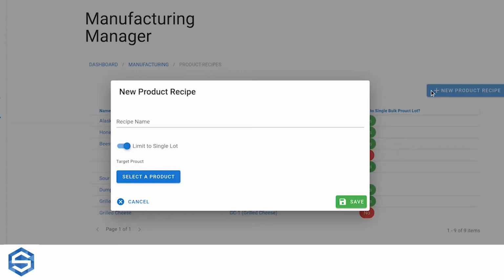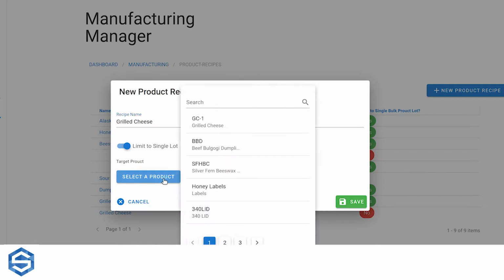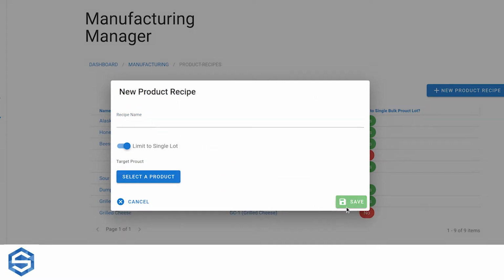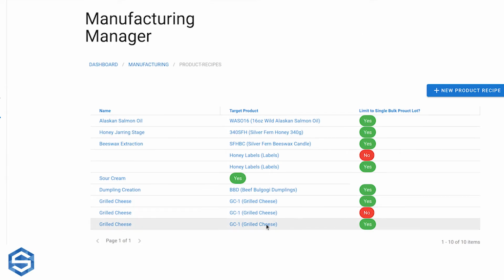Then when you get into the product recipe section, when you draw down your raw materials, those lot tracking numbers will be attached to those products. And once you execute the recipe for a finished inventory, you'll have a new lot tracking number for that inventory.